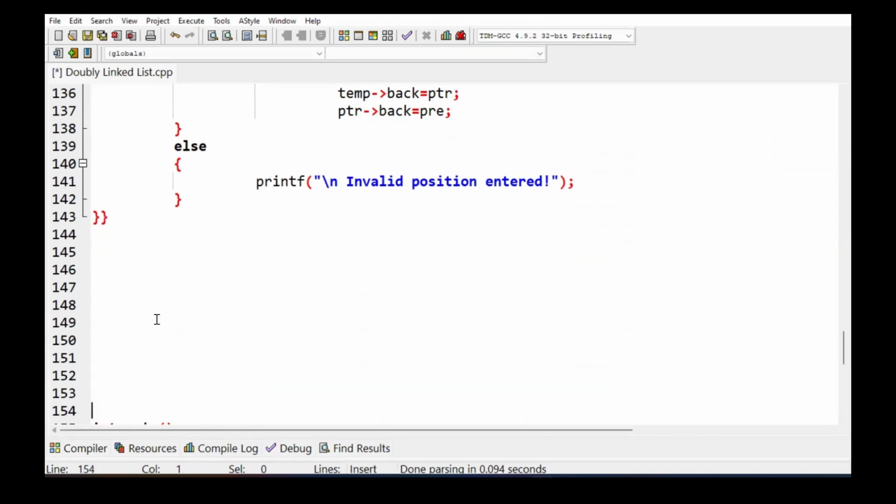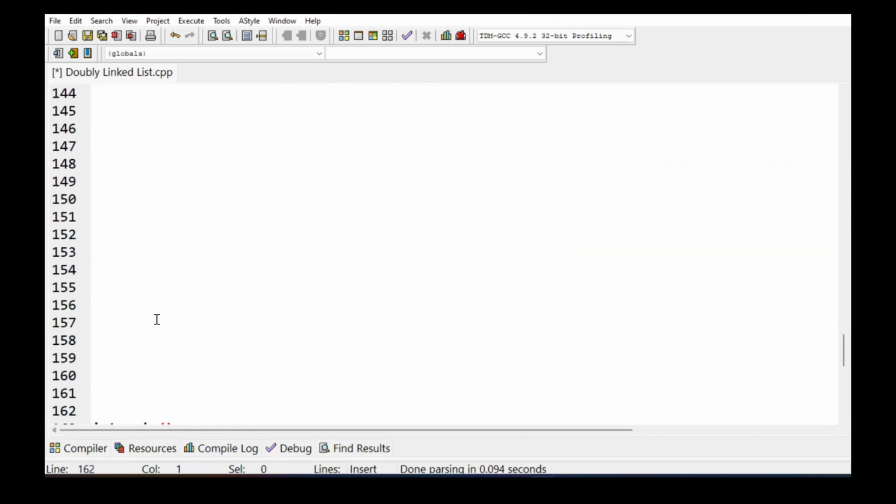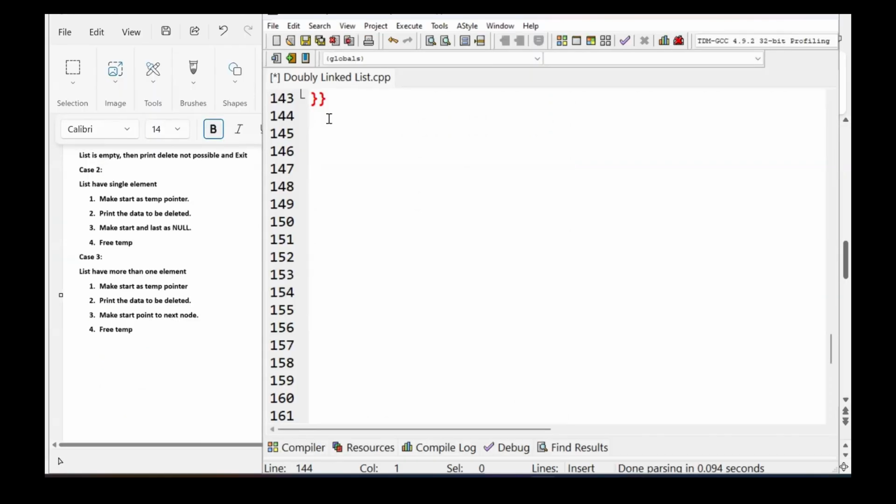So for example, this is the place where we have to write down the code into the first position. First example, I have to write down the function name. Function name is delete first because we are going to the first position. Function does not take any parameter, does not return any value.